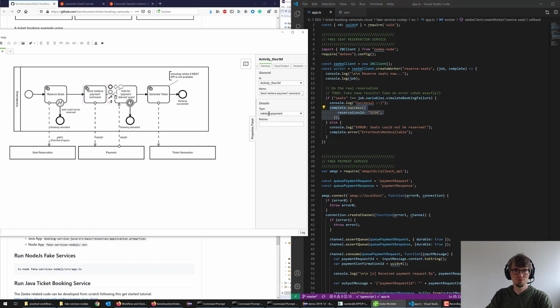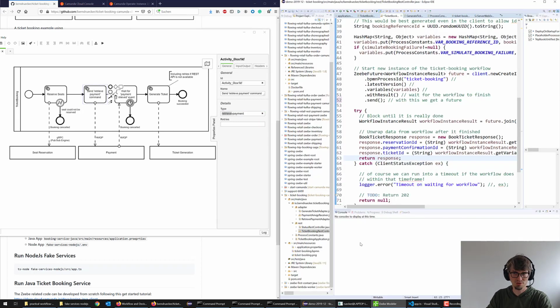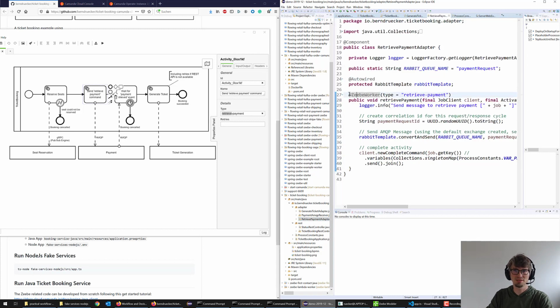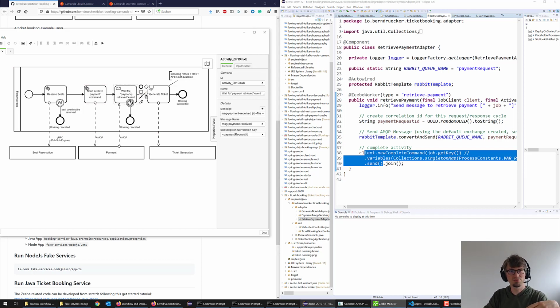And this one, retrieve payment, in this case, is handled by the Java application, not the JavaScript application. So here we have a retrieve payment adapter. In this case, it's Spring Boot. So I basically say, hey, this is a CB worker for this type. Then I have my Java code. In this case, I'm using Spring in order to send over a message via AMQP to a certain queue name. Then it's on Rabbit. And then I'm done, right? Then I complete the job. That means the workflow on Camunda Cloud moves on and now waits for the response message of that payment result.